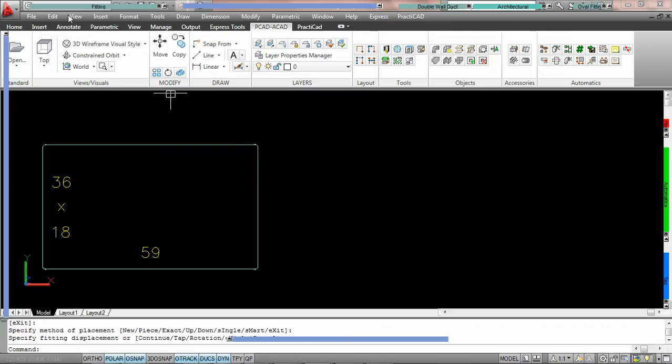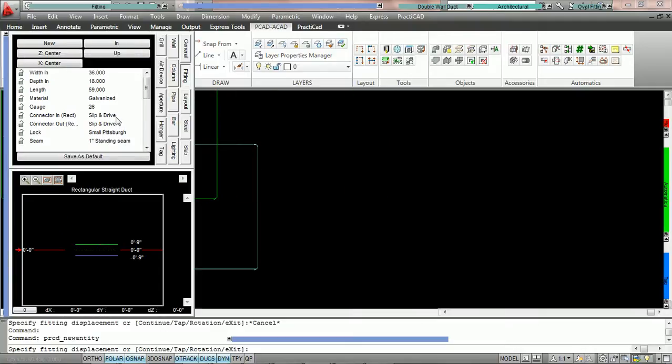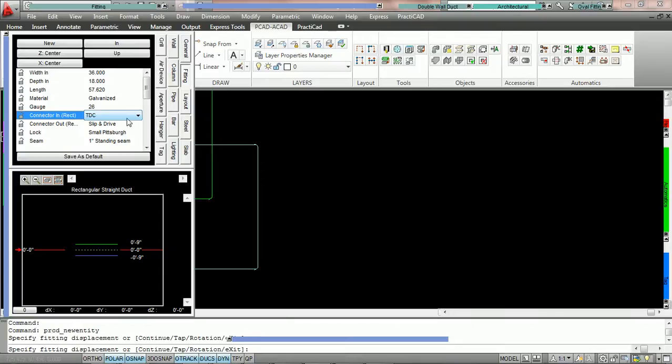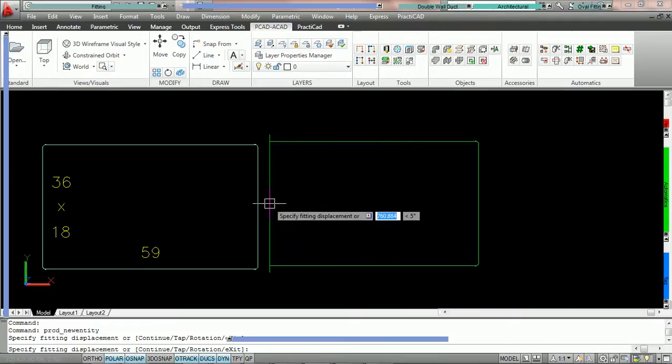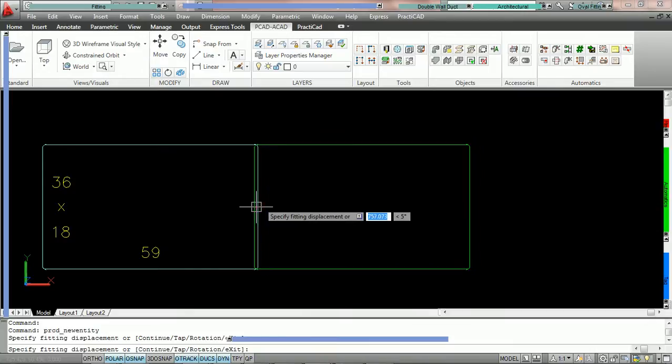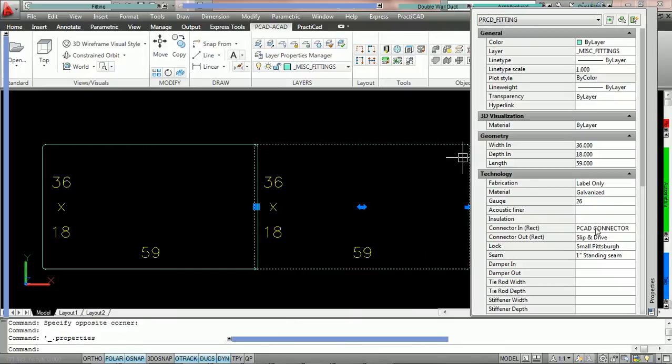Now currently the appearance of the PCAD connector is that of a slip and drive. Now what we're going to do is come into the fitting bin and grab a fitting, and you can see here that it's currently slip and drive. To make this even easier to spot, we're going to change the connector in to TDC. And now we're going to bring this duct and attach it to this duct. Now because TDC and the PCAD connector are not compatible, the second these two touch, you can see that Practicum automatically adjusts the connector in of this fitting to be a PCAD connector. It doesn't change the connector out, but it does change the connector that's attaching, because that was the default.